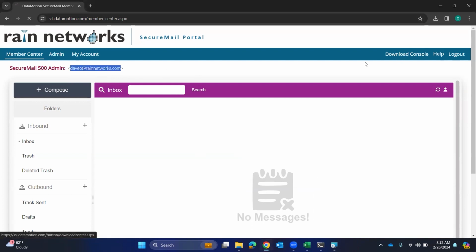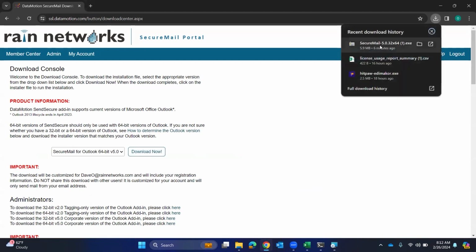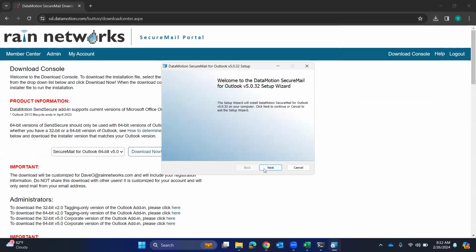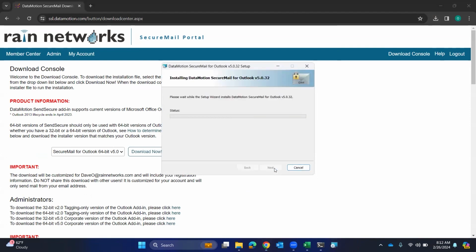So I went to download here. I downloaded 64-bit because I have 64-bit Office, and then I clicked on download console, and that gets us this file, and then I have ran it. So we'll just go ahead and click on next a couple of times here and install, and we'll let it do its thing.